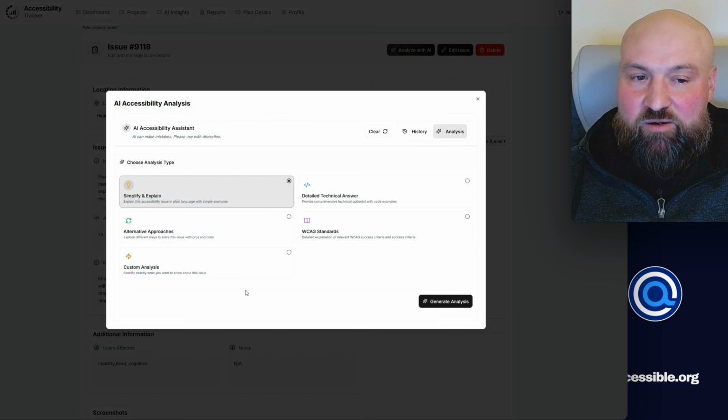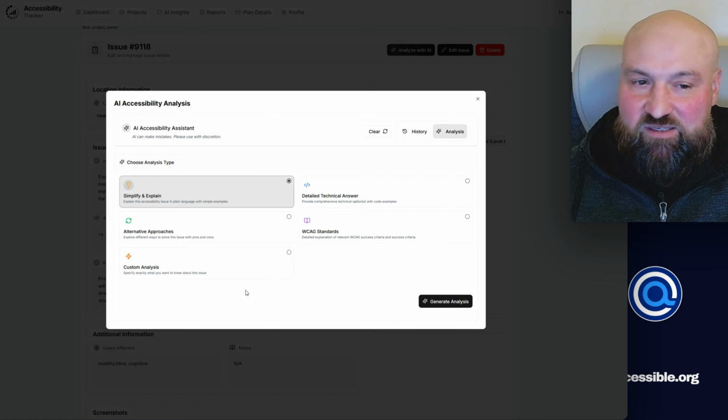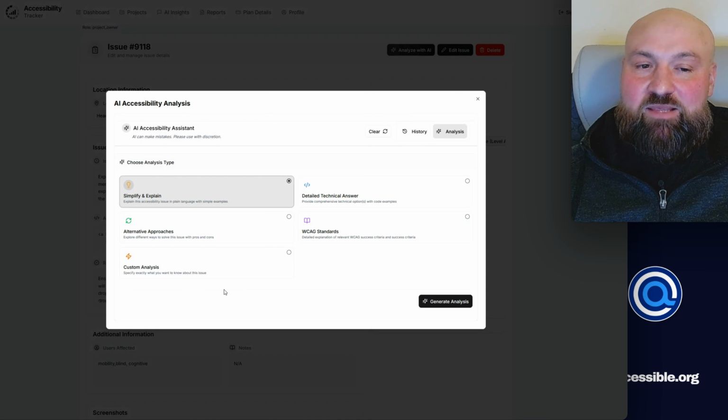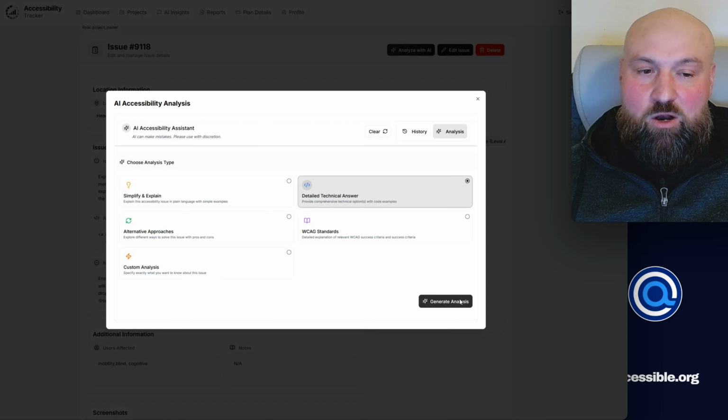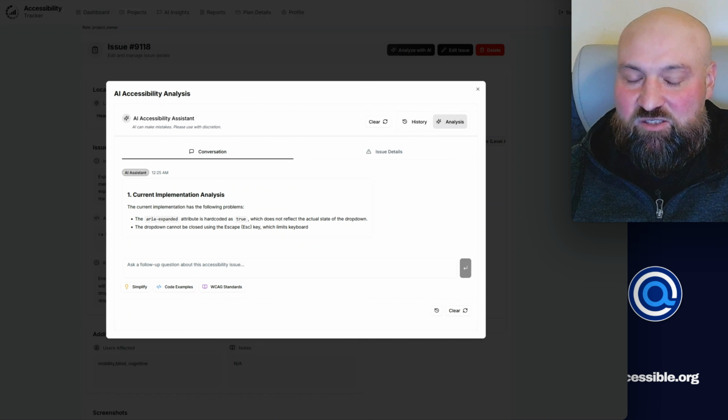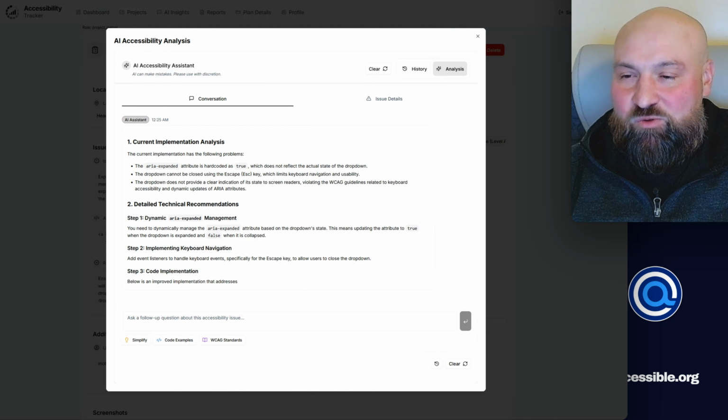We also have detailed technical answer. This is for more advanced fixes. So mostly developers will be using this. And then there's also a custom analysis tool if you'd like to enter a custom prompt. And keep in mind that AI has access to all of our audit report data. So that means that we're going to get very specific answers for our actual digital assets.